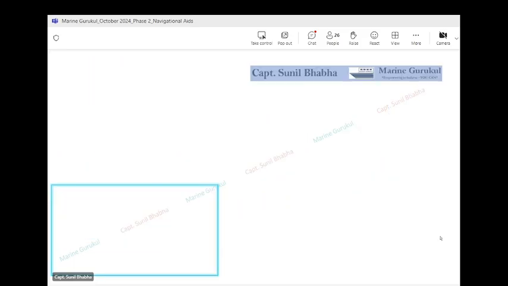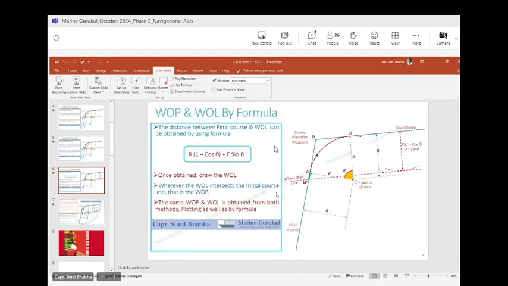Sir, in this case, if you are not drawing the circle, then how will you find out the theta? We should know the theta for turning, right?